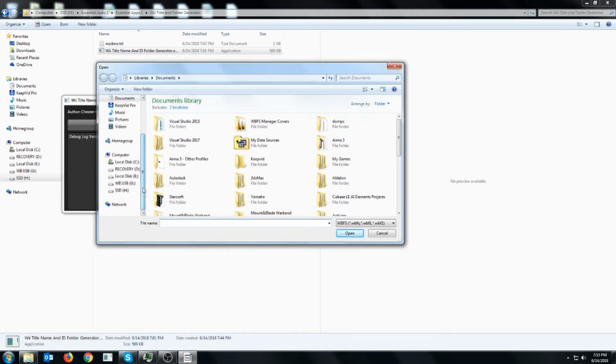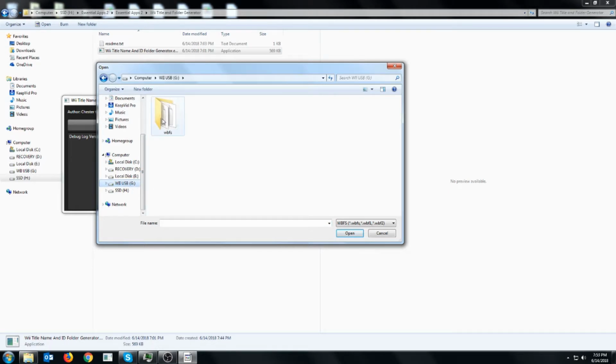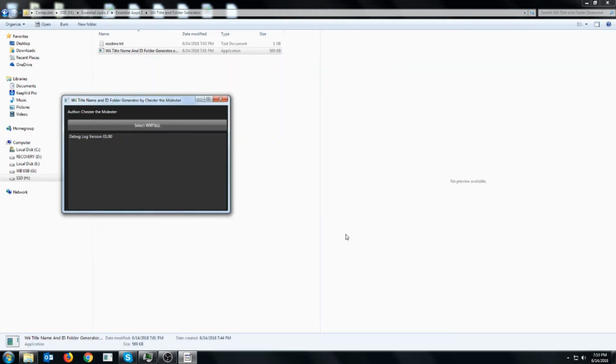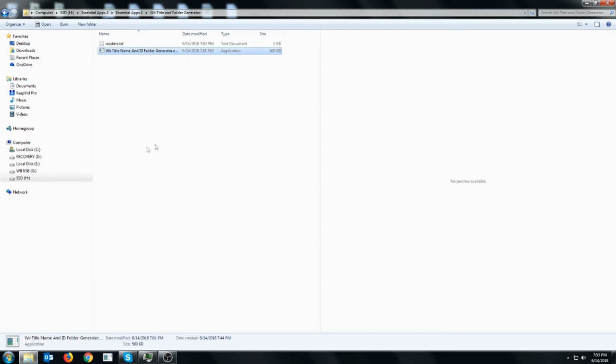Now go to your USB drive, open up the folder, and select all of the WBFs in the WBFS folder. And hit open. And you should get success. If you get any errors, maybe just post a comment saying what the error was, but it shouldn't happen. Then exit out of this once you're done.